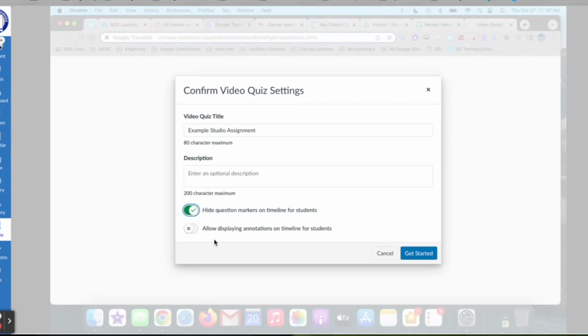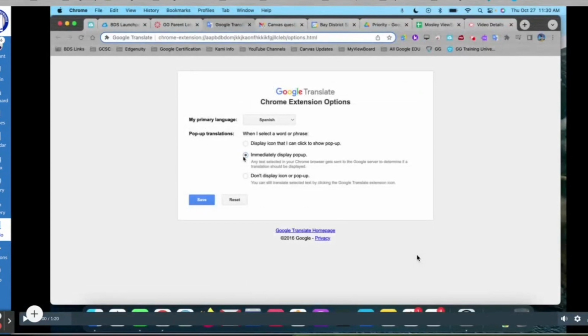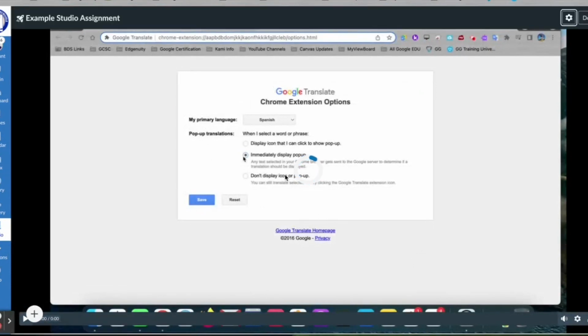I'm going to leave the allow displaying annotations on timeline for students turned off, just in this example. And then what I want to do is I would click this Get Started button. When you click the Get Started button, it might take a couple minutes for the video to process and load. Once it's done processing and loading, you'll be able to go in and I'll show you how we'll create questions for that specific video.